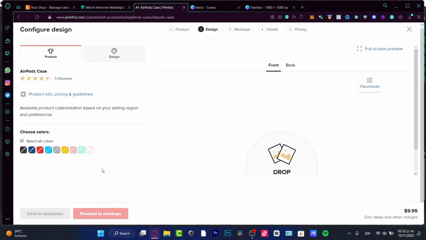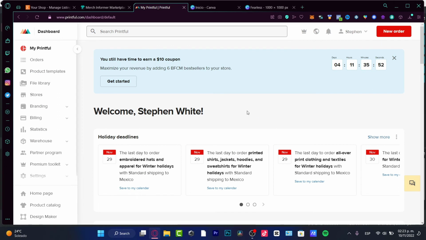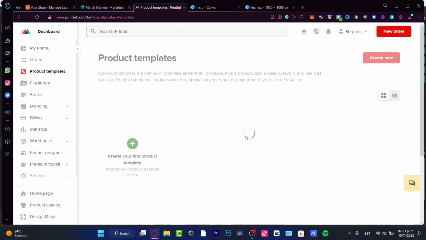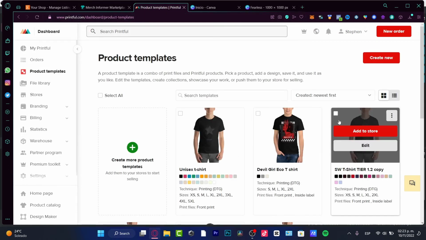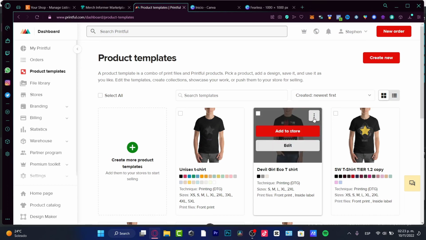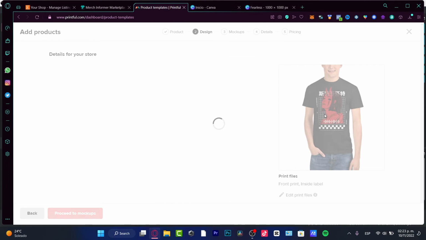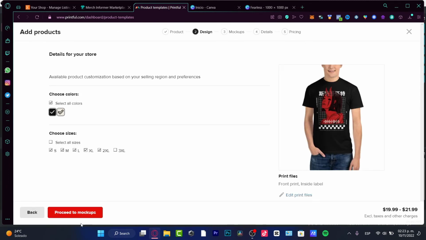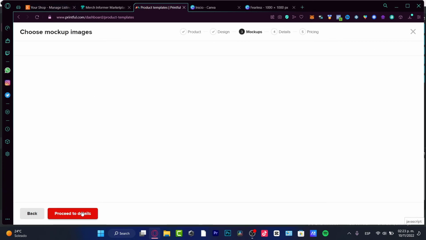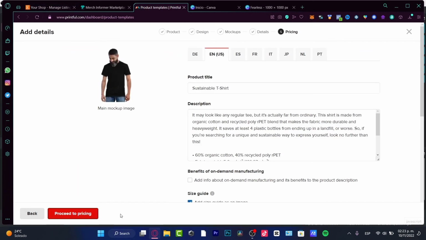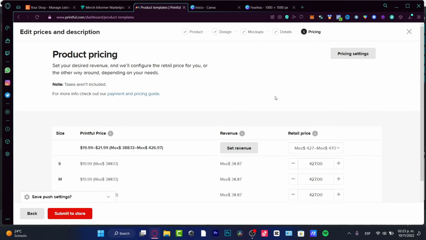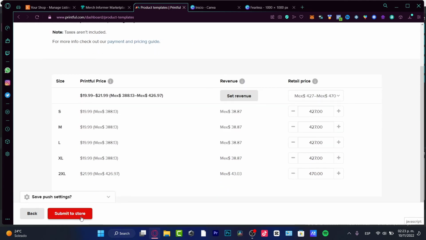If I want to select all the colors, and just for the purpose of this tutorial, I'm going to show you here my library of the things that I've created. And if I just want to add that into Etsy, I just need to look for a template. I can add this into the store. I choose my store, and lastly, I want to just proceed to the mockups if I want to. And here in the details, I'm going to leave it like that, and the pricing, of course, I'm going to leave just like that, and I hit submit to store.